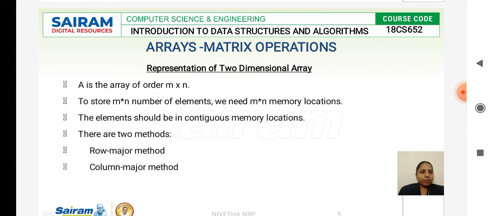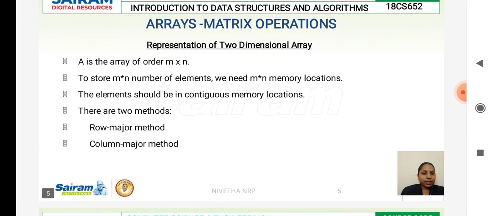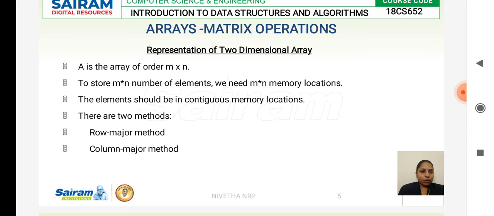We will see how to represent a two-dimensional array. The order of the array is m into n, where m specifies the rows and n specifies the columns, and the memory allocation will be based on this m into n, that is rows and columns. Generally, we have two methods here: row major method and column major method.